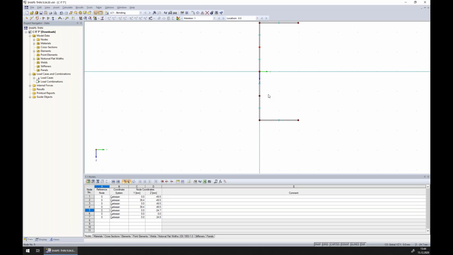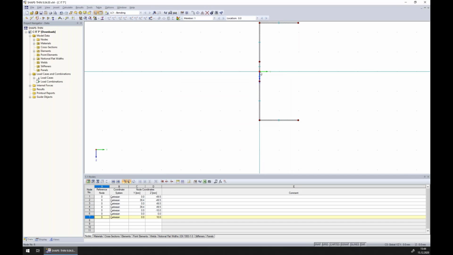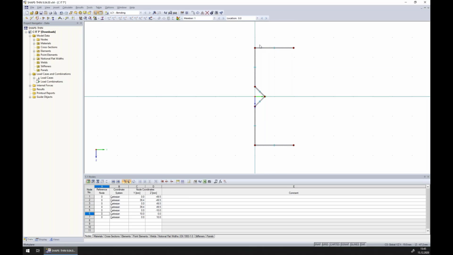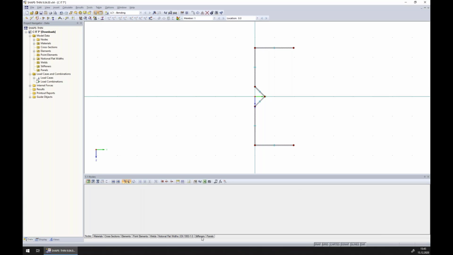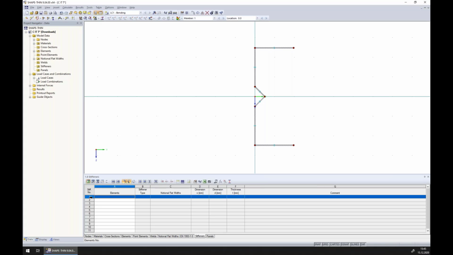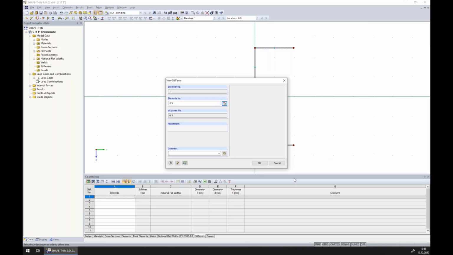Now I move the upper node down to minus 10 millimeters, for example, and the lower node to 10 millimeters. And here we produce a small stiffener by moving this node in Y direction. So now we have almost the same cross-section shape, but we have introduced the stiffener. And here I can select the stiffener by drawing a window about it.